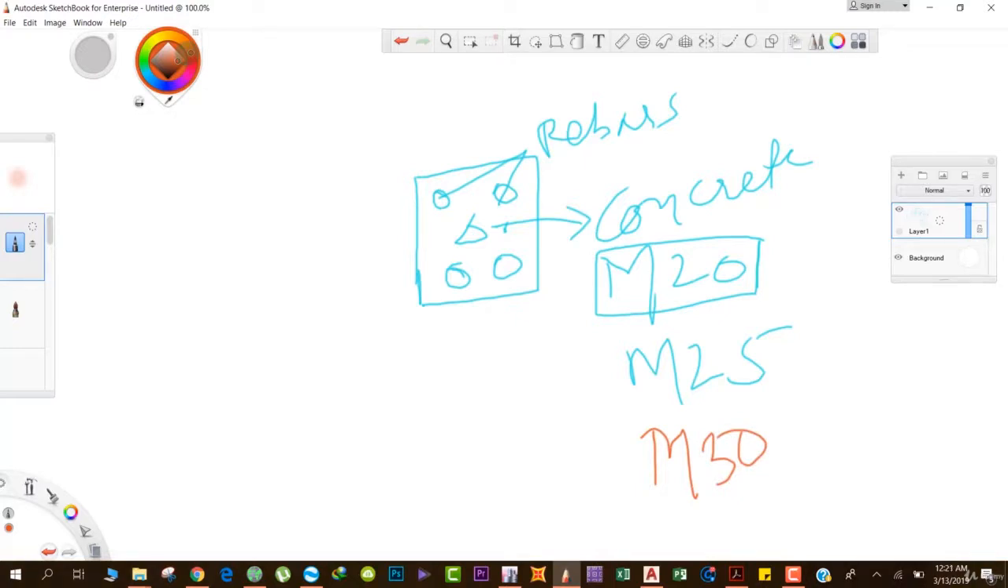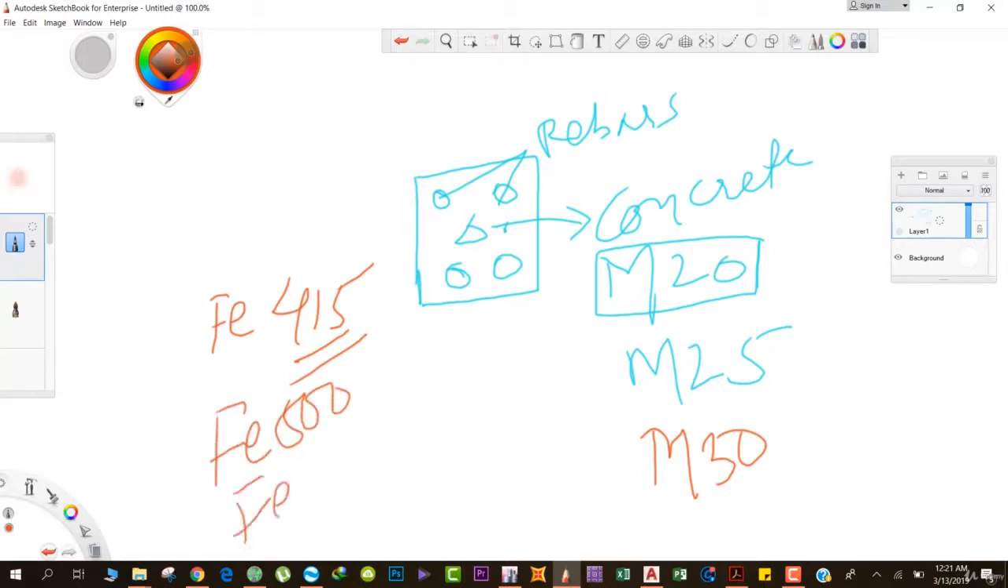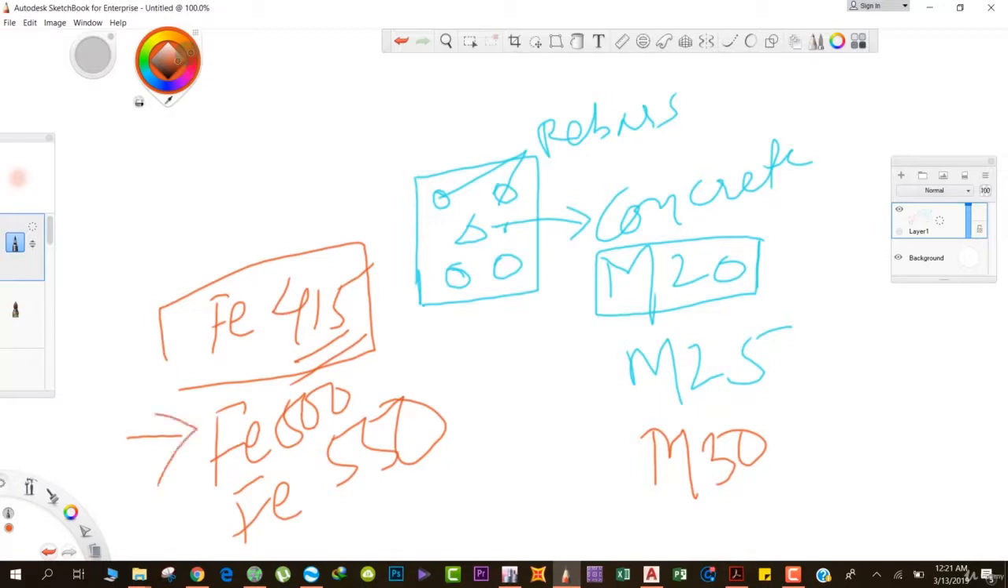And similarly, if we talk about the rebars, we got Fe 415. That is, the yield strength of this rebar is 415 Newton per mm square. We got Fe 500, and we got Fe 550, that is the latest one. Okay, so this is becoming obsolete. This is what most of the sites use, and this is the new one, and people have started using this also.